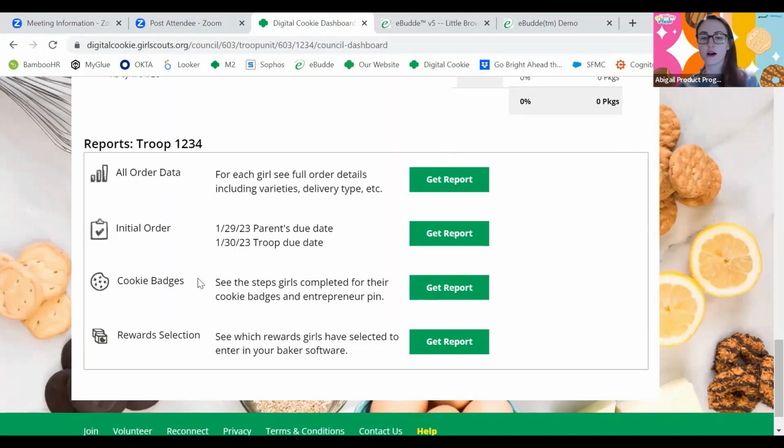But this is not something that council monitors at all. I don't even actually have access to this information unless I were to log in as a troop leader for your troop, which I'm not going to do.